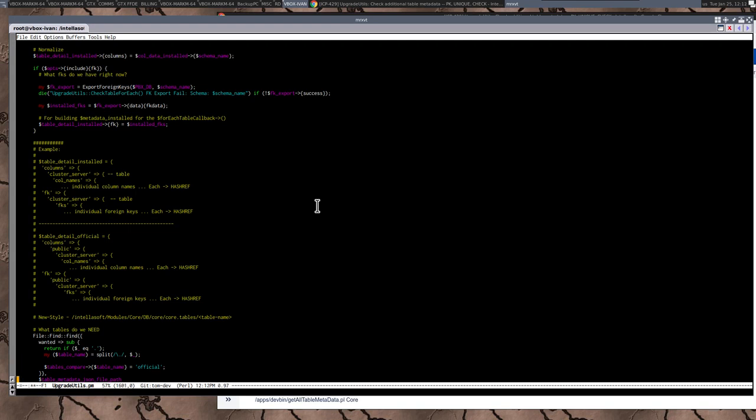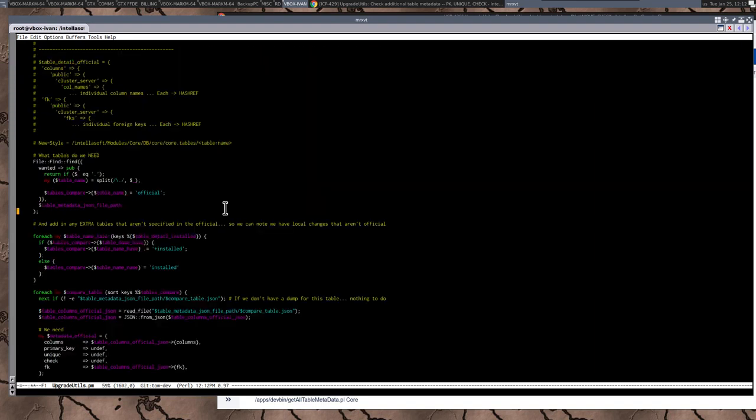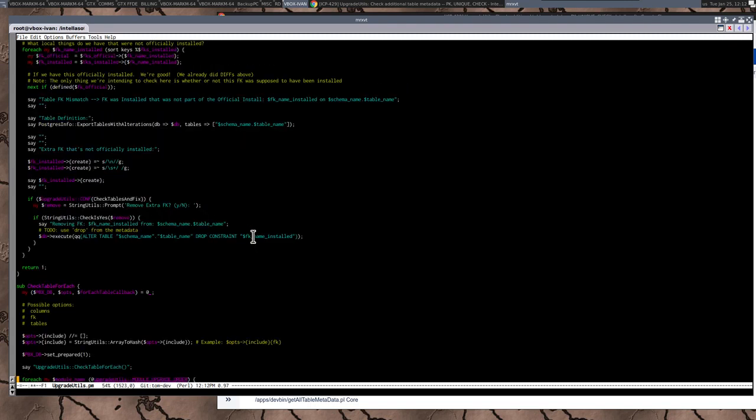So we'll go down and look. And this is the for each callback. So here's the stuff that we, the official stuff is what we need to make sure is there. And the install, this is stuff that we have already. And we basically are giving it the table name. So this should actually be a really easy check, because the compare table is going to be based on this callback gets called no matter what. If it's not an official table, but we have it, this callback gets called, because we have a merge that happens up here in the tables we need and the extra tables that aren't. So this should be a super easy check.